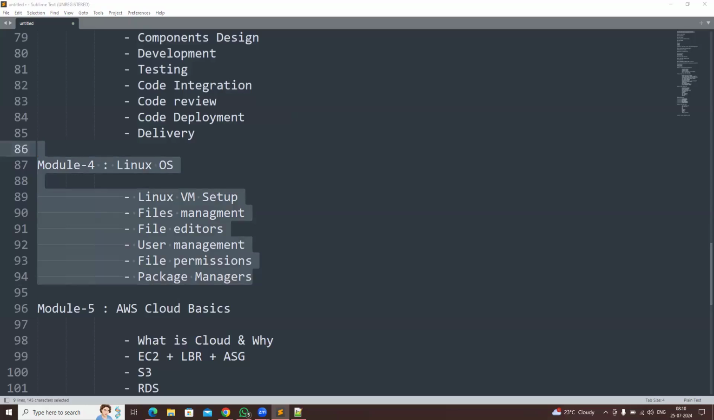In this batch, is there anybody who is working in real time as a developer?